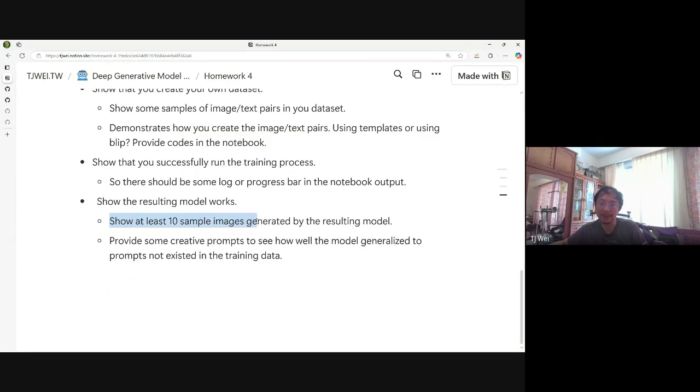So you should show at least 10 sample images generated by the resulting models and provide some creative prompts to see how well the model generalized to a prompt that does not exist in the training data or like a training template. Also, that's the whole point of this homework.